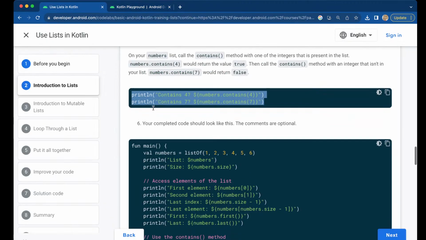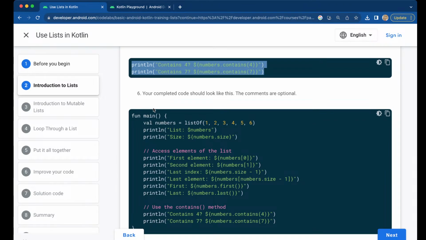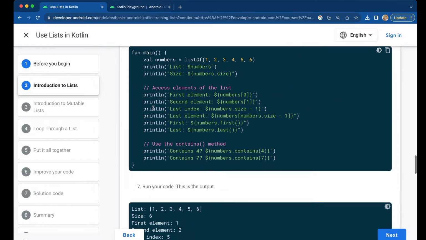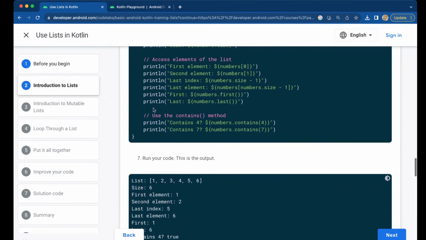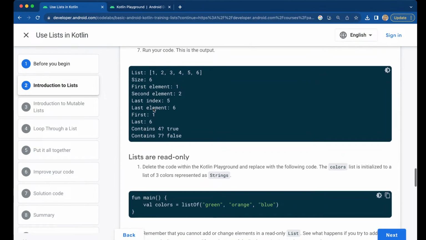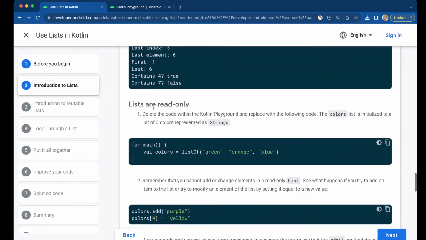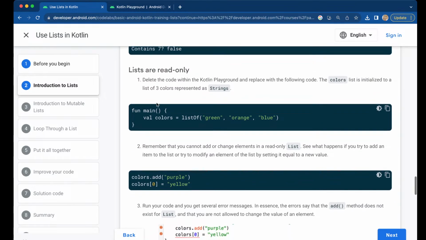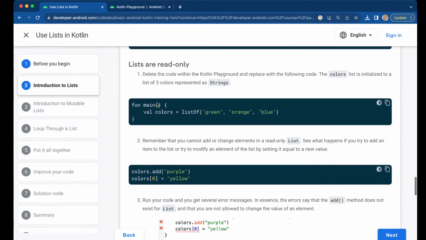Your completed code should look like this. The comments are optional. Run your code, and this is the output. Lists are read-only. Delete the code within the Kotlin Playground and replace it with the following code. The colors list is initialized to a list of 3 colors represented as strings.